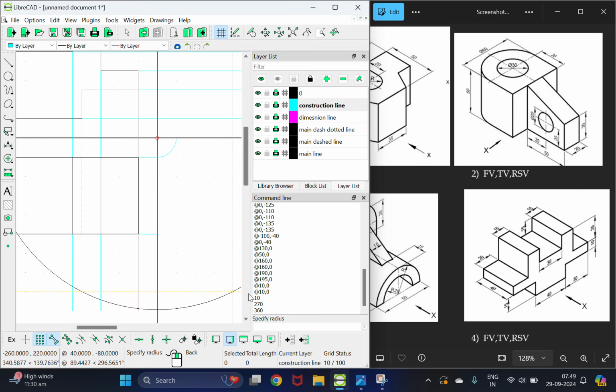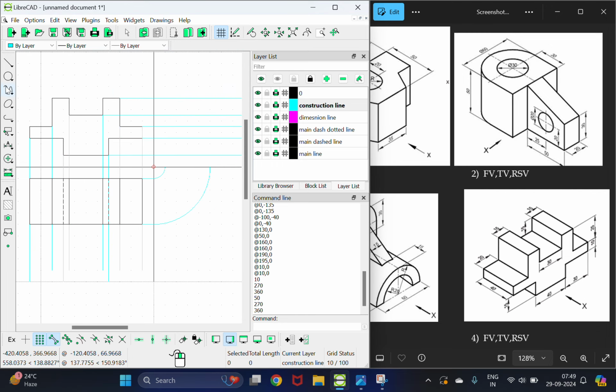Again we need to make one more arc. You see this was 45, this was 40, from this point to this very point, and this was 10. So I will just use 40 plus 10, 50. So 50 would be radius, starting angle would be 270 to 360. Okay, so you see we are done here again with this.